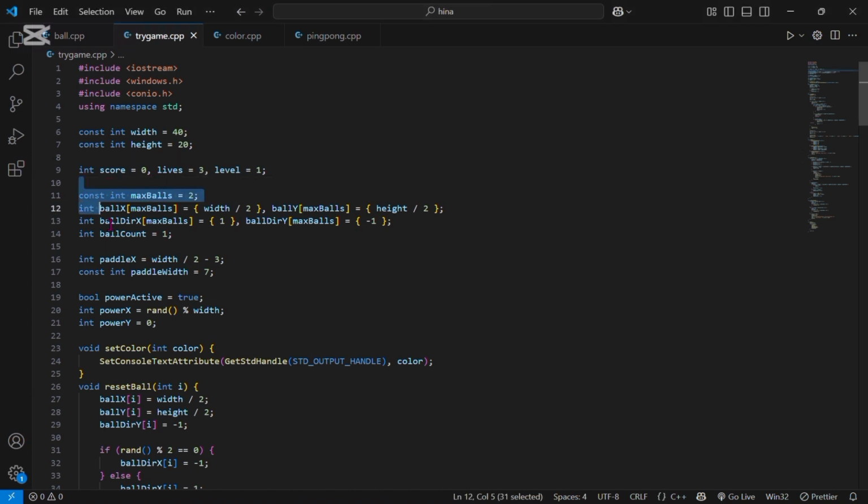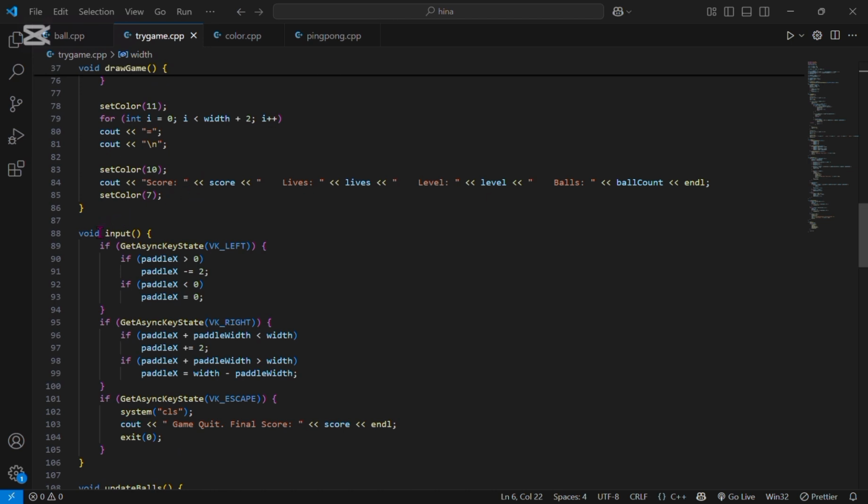First, I defined some important variables. Width and height set the game area. Score, lives, and level keep track of the game progress. Ball X and Ball Y store the ball's position. Paddle X defines the starting position of the paddle. Paddle width sets the width of the paddle. The ball can move in both X and Y directions using direction arrays.